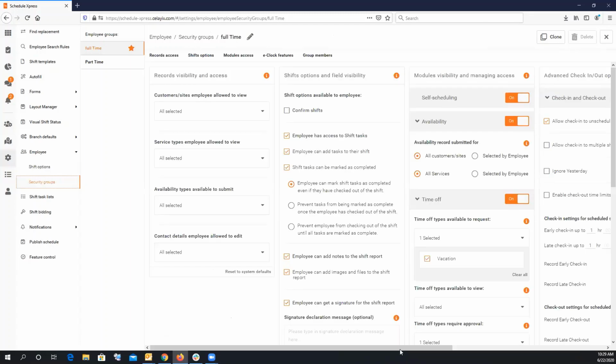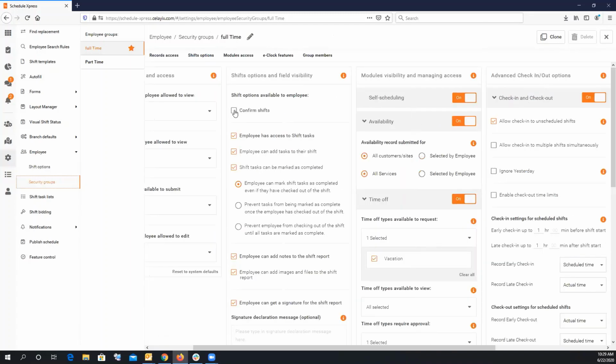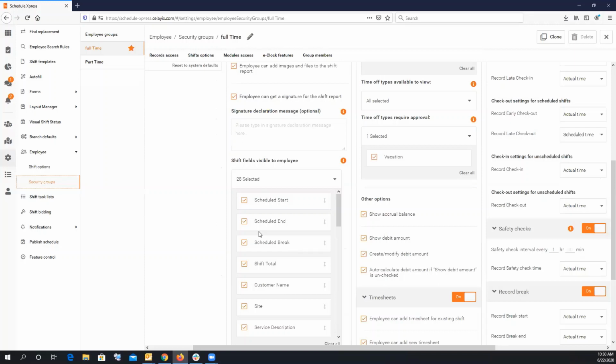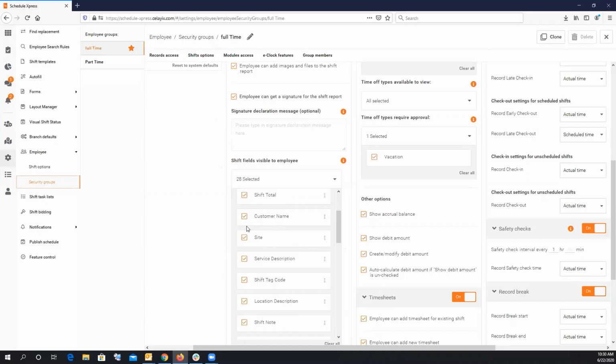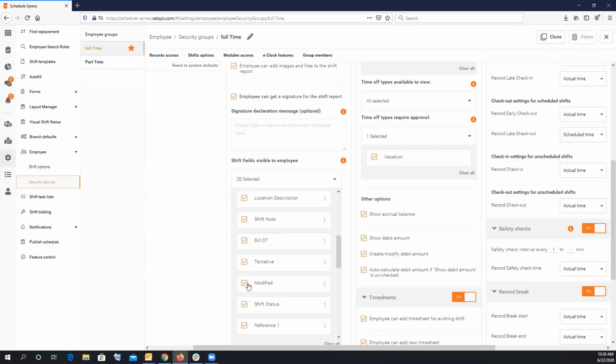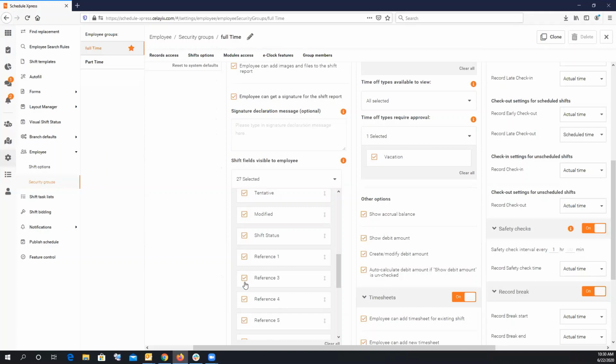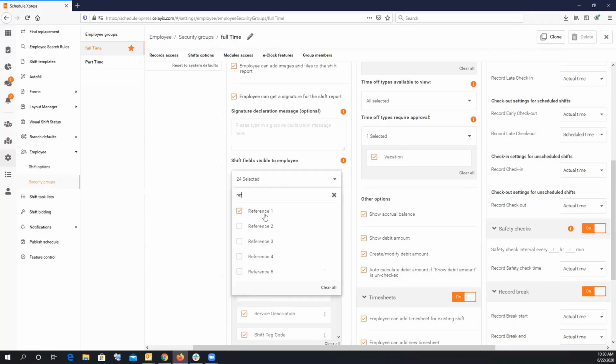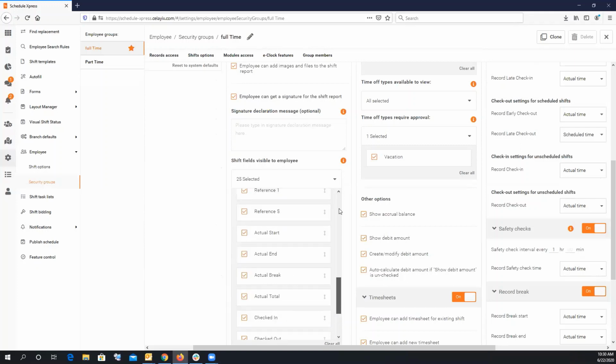Okay, so a lot of functions in here. Do you want them to be able to confirm shifts? Do you want them to add shift tasks? Do you want them to be able to add notes to their shifts? Do you want them to have to get signatures for their shifts? What fields do you want them to see? Do you want them to see the start time? Probably. Do you want them to see the site, the customer, the service type, the shift type, the note, all this stuff? You can do it simply by unchecking or checking a button. Just uncheck here and they go away. And if you said, oh, wait, I wanted them to see reference 5, well, you can just simply re-add it. Very easy to just come in here and manually change what they see and what they don't see.